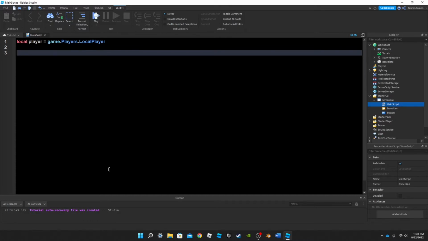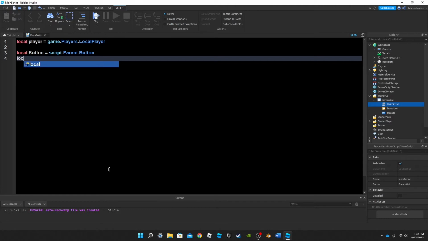Anyway, we're going to start off with identifying our frame and our button. So we're going to do local button equals script dot parent dot button. Next, we're going to do local frame equals script dot parent dot transition. There you go.